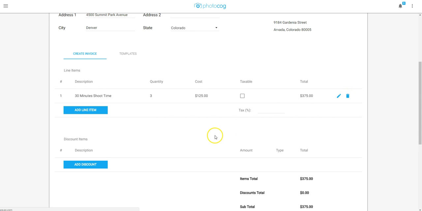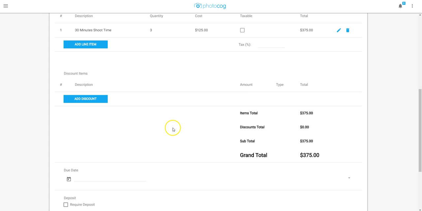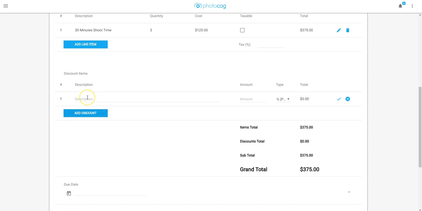The next section of the invoice allows you to specify any discounts. These are not required. This is one of my repeat clients, so I'm going to give them a discount off the total price. To do so, I'll click Add Discount. Specify a description, and then an amount.